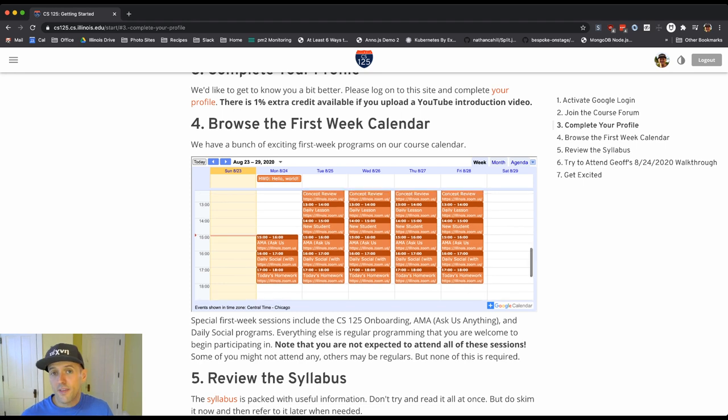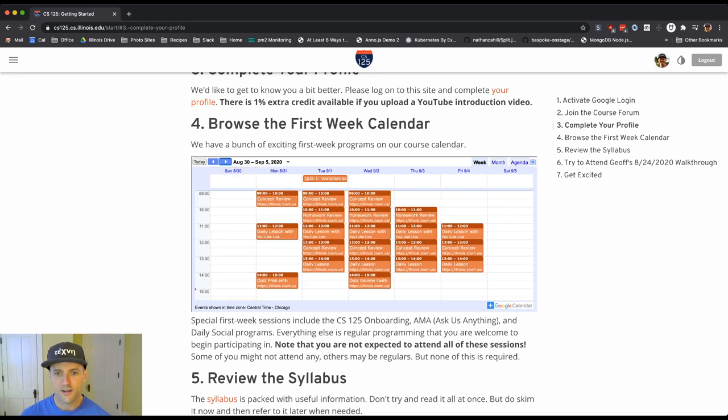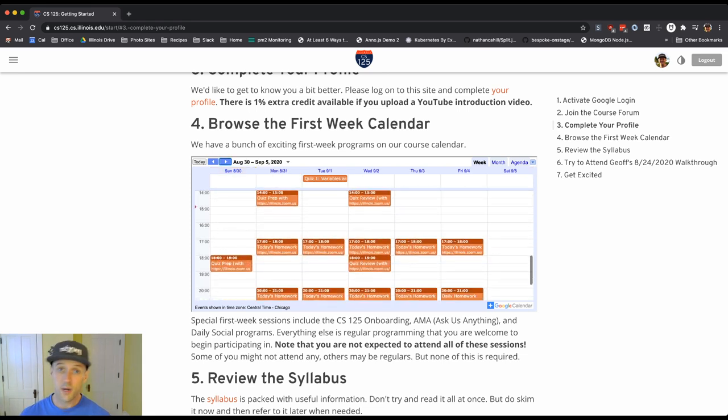Quite a few of these are designed for new students to help you get started with the class, make sure you have everything set up properly, get started working through our daily lessons, meet other students in the class, and interact with course staff. Some of these are special, and we're only doing them in the first week. Others we're going to continue throughout the semester. If you fast forward to the next week, you'll see that we still have a lot of things happening on any given day.